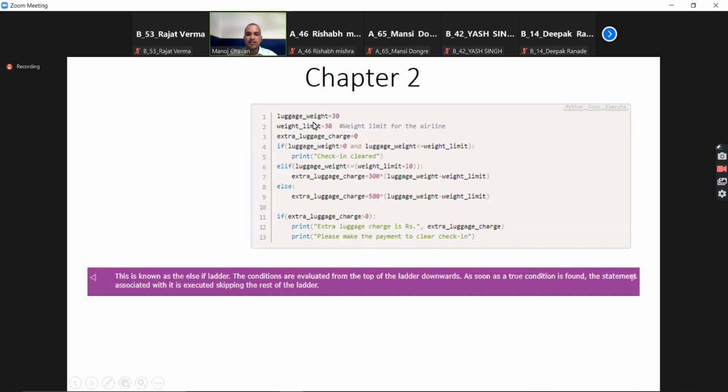This 30 is assigned to weight limit and 0 is assigned to extra luggage charge. Then in the fourth line, we have an if statement where we are checking some condition. If that condition turns out to be true, line number 5 will be executed. If the fourth condition is false, then the sixth condition will be checked. And if that is also false, then the eighth, which is else, that block will be executed.